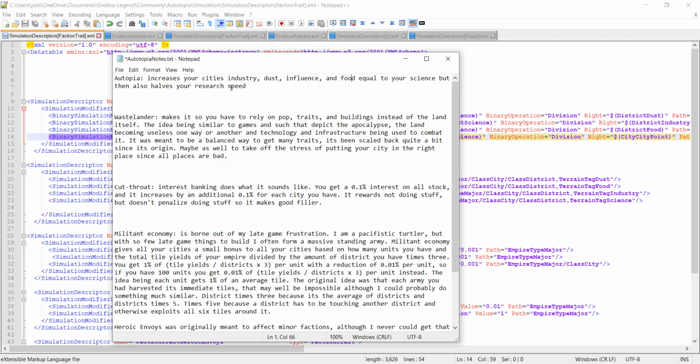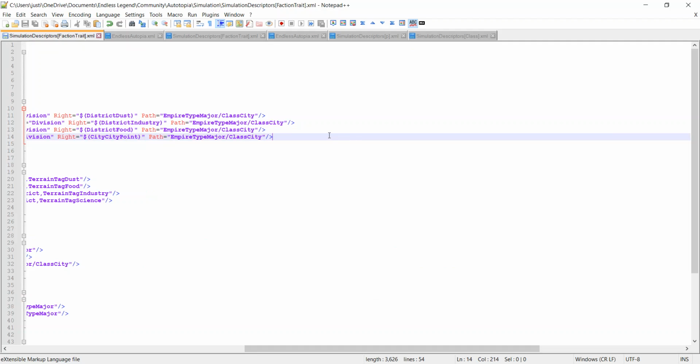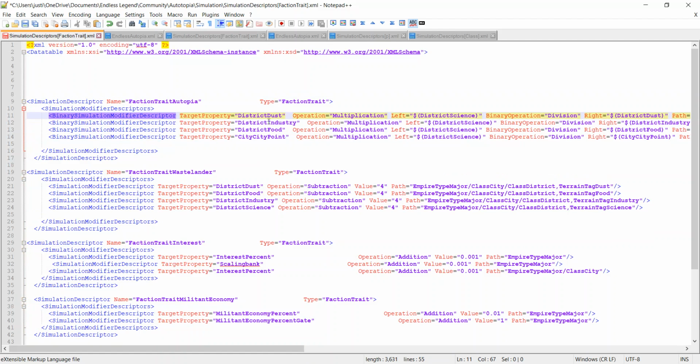Oh, and then the next thing in the Autotopia is having research speed. Although this one doesn't really correlate to any one of these four right here, we can still add it to our faction trait with just another line, and it won't really affect any of these. It'll just be its own thing. Think of each one of these lines as its own unique trait, but it's all being combined into one trait. So you can just combine traits.